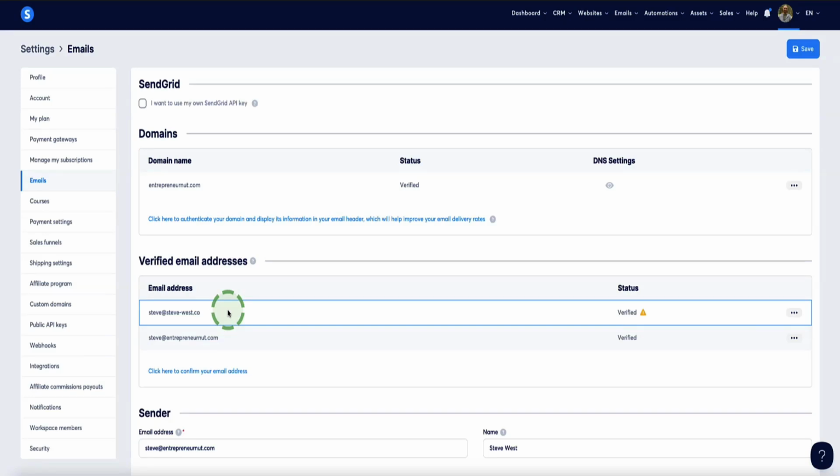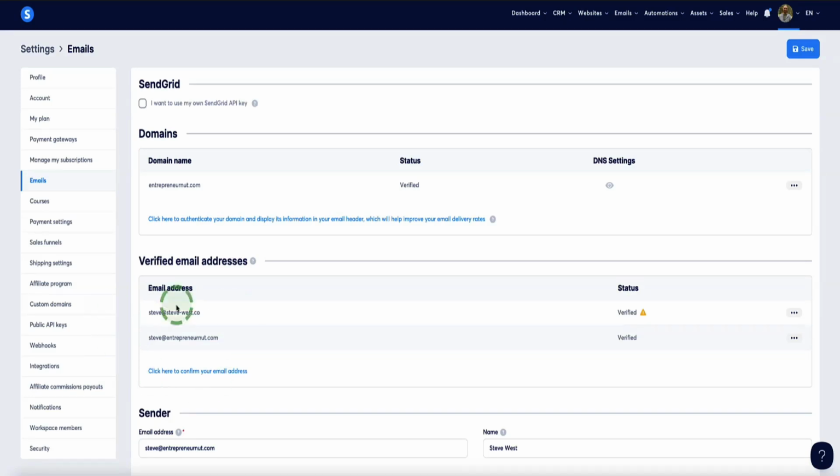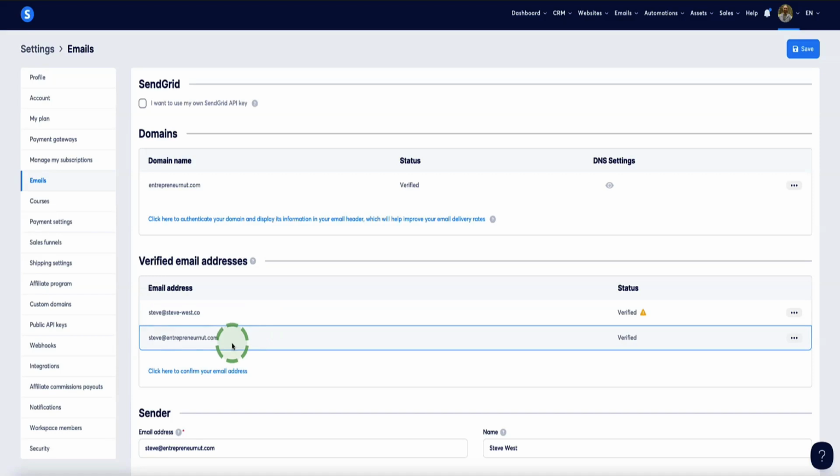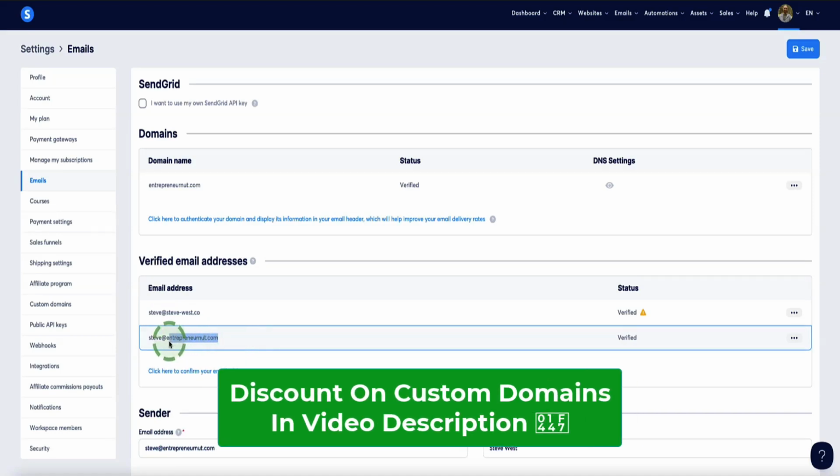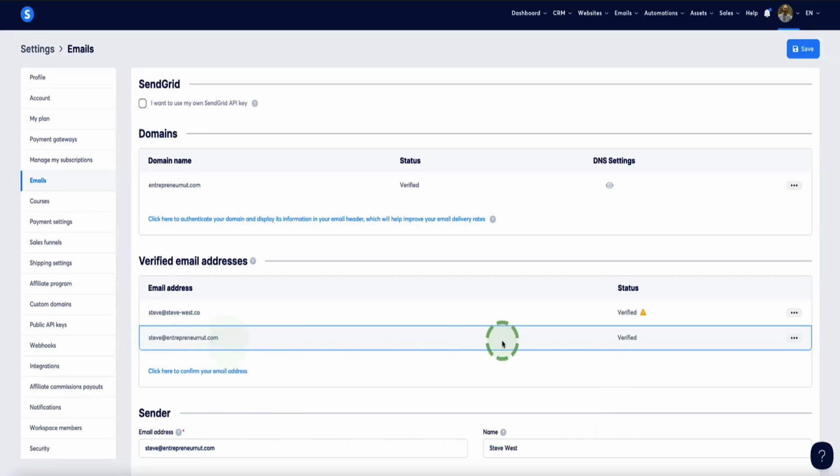It really does pay just to take a little bit of extra time to get this set up properly. So what you need to do is get a custom domain. As you see, mine here is entrepreneurnut.com, which is my website. And it's also my brand. And I created steve@entrepreneurnut.com, and then I got it verified inside of System.io, and you're good to go.